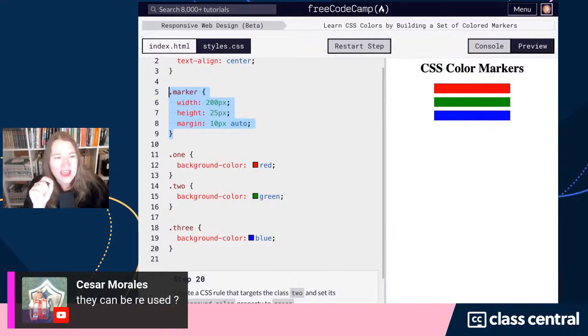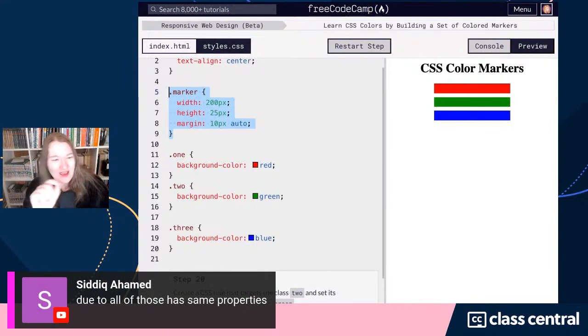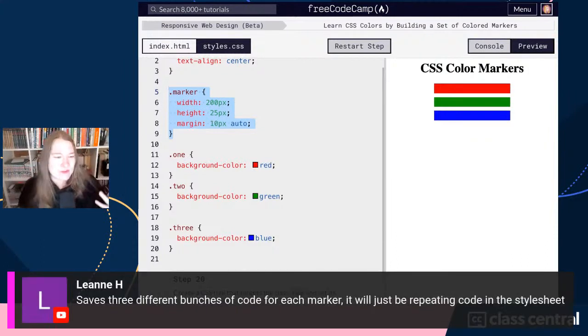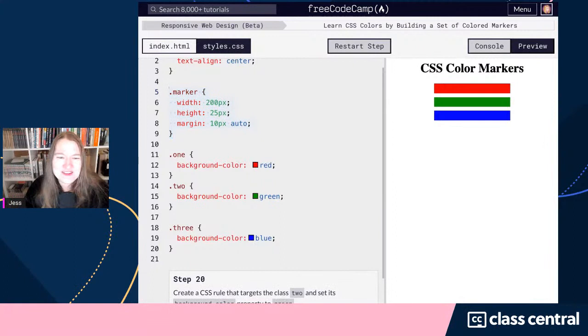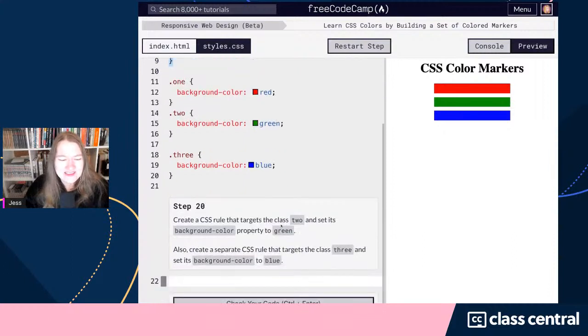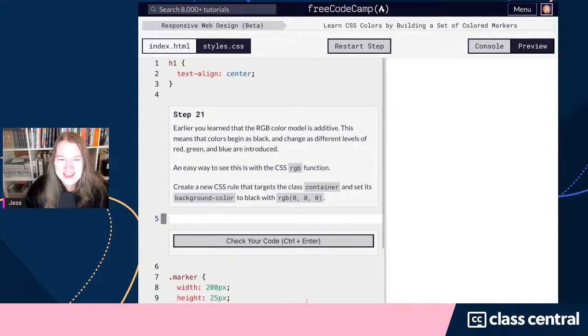If we didn't have this marker class, we'd have to write or copy and paste width, height, margin for each of these. And when we wanted to change it, Leanne, I love this. Code reusability. Yeah, we don't want to have to write this a bunch of times. Let's just make a class. Who are the best programmers? Lazy people. And we are gloriously lazy today, aren't we? Let's go ahead. We've made all these colors. Let's keep hustling along. Nothing bad's going to happen.